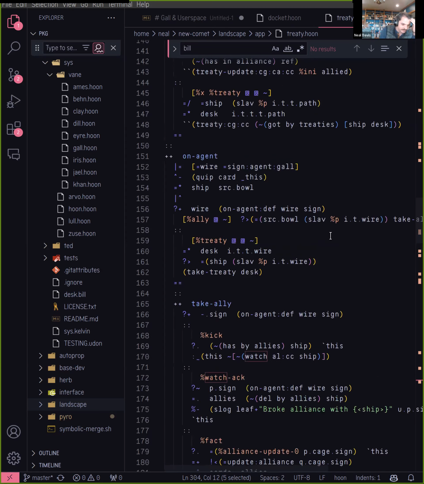Docket is what actually handles retrieving, validating, and installing application desks. So treaty publishes and advertises desks, and so it's what you know. Docket is what actually retrieves and installs desks. And it's a little bit more complicated of an agent, probably maybe about 3 times as long.